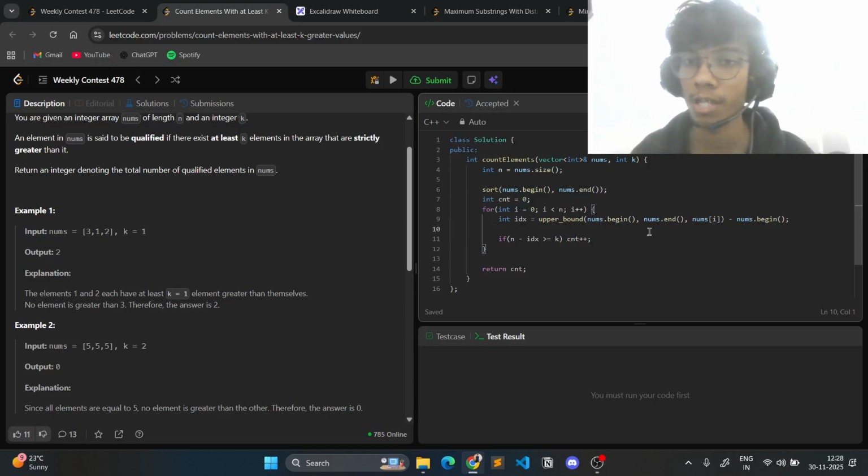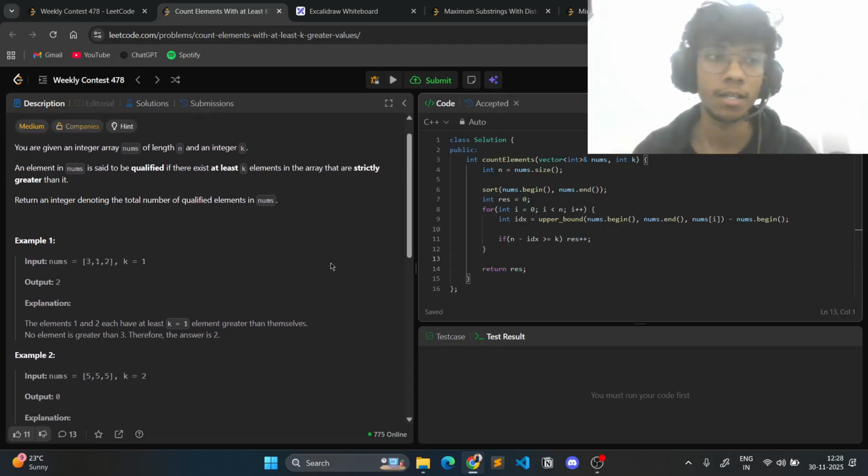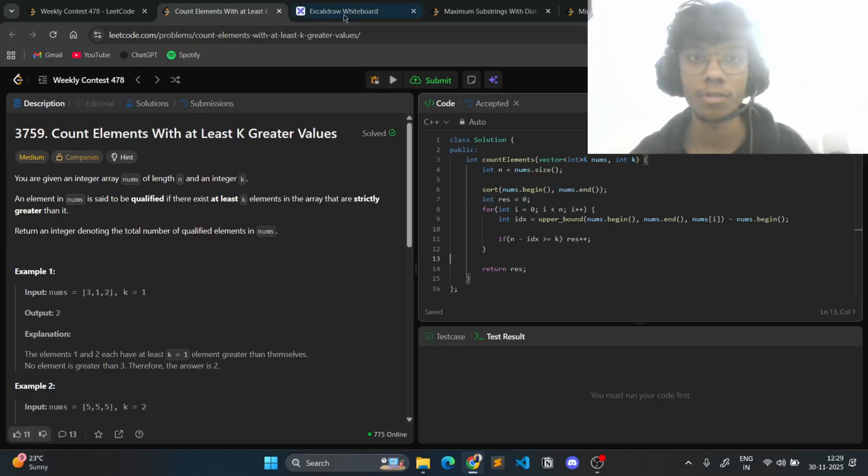Similarly you can look for the Java one, or you can write your own binary search logic here, and n minus idx will give the total count. If that count is greater than or equal to k, we increment the result by 1. This is the result, right? So this is the count of elements which are strictly greater than the current element. If this is greater than or equal to k, then we increase the result by 1, and then we just return the result, right? So I hope it is clear. Let's move on to the next problem.